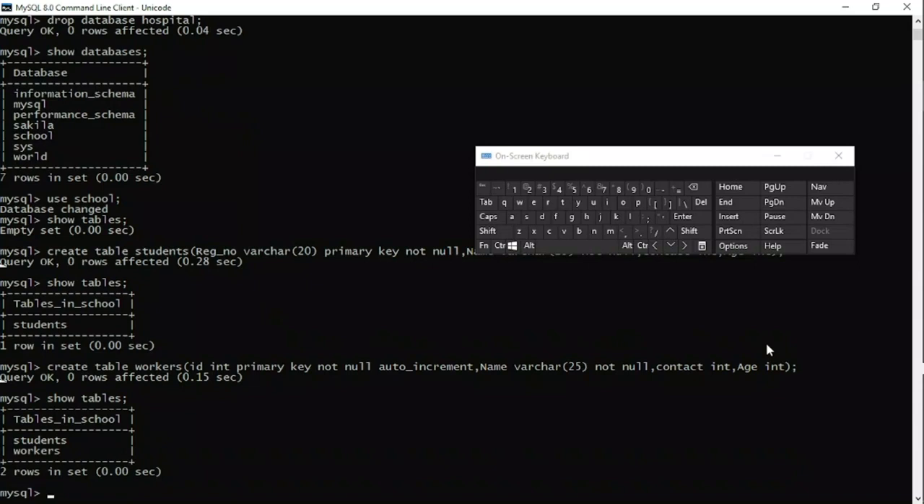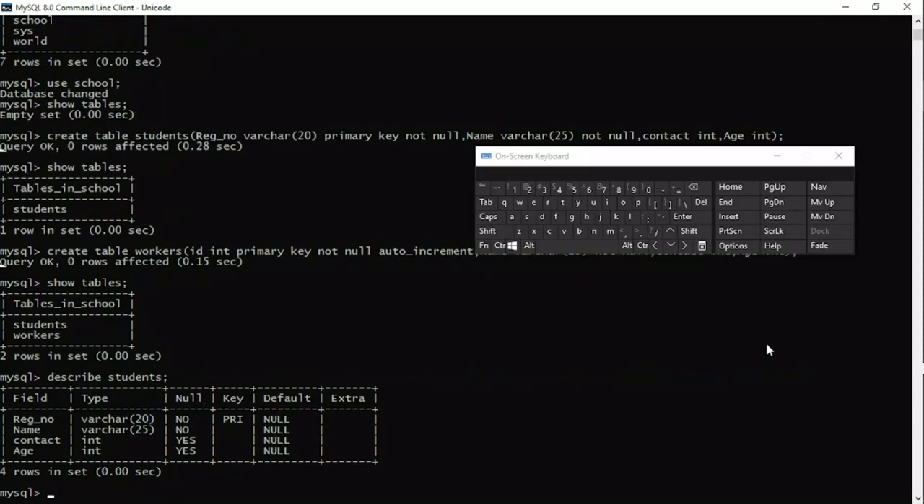There we go. You can see we have our two tables. If you want to see how whatever you have written is arranged, just type describe and the name of the table you want. You can describe students. You can see the field, the type, key, default, extra, like that. You can see we have the registration number, name, contact, age. That is our first students.